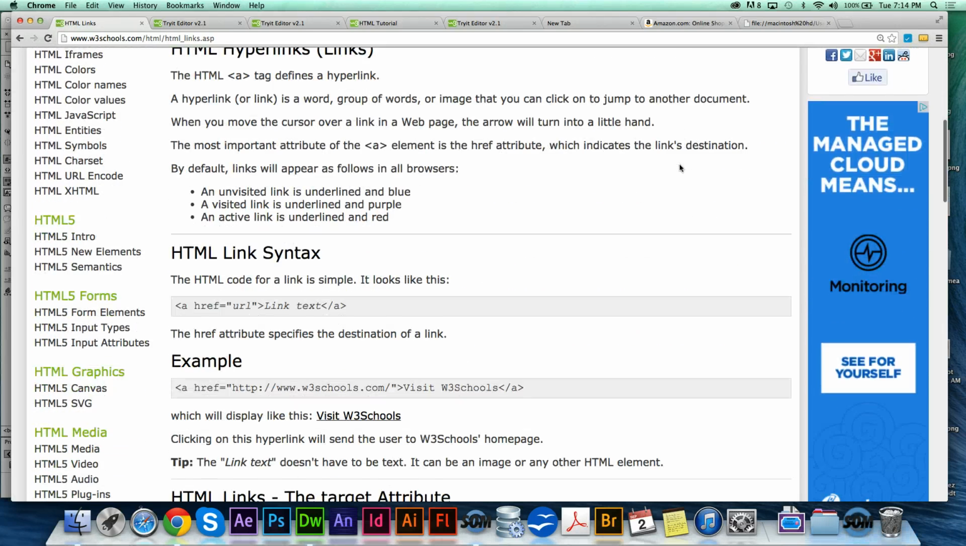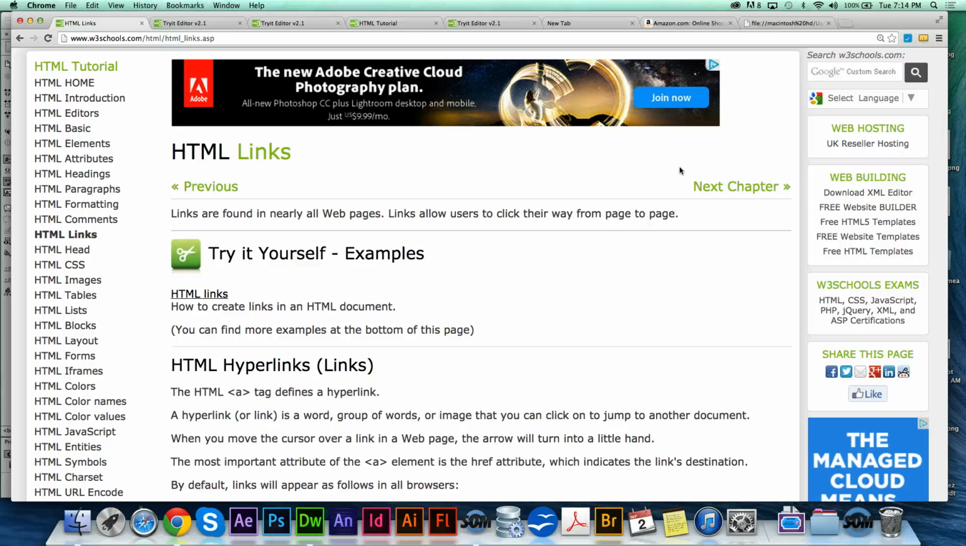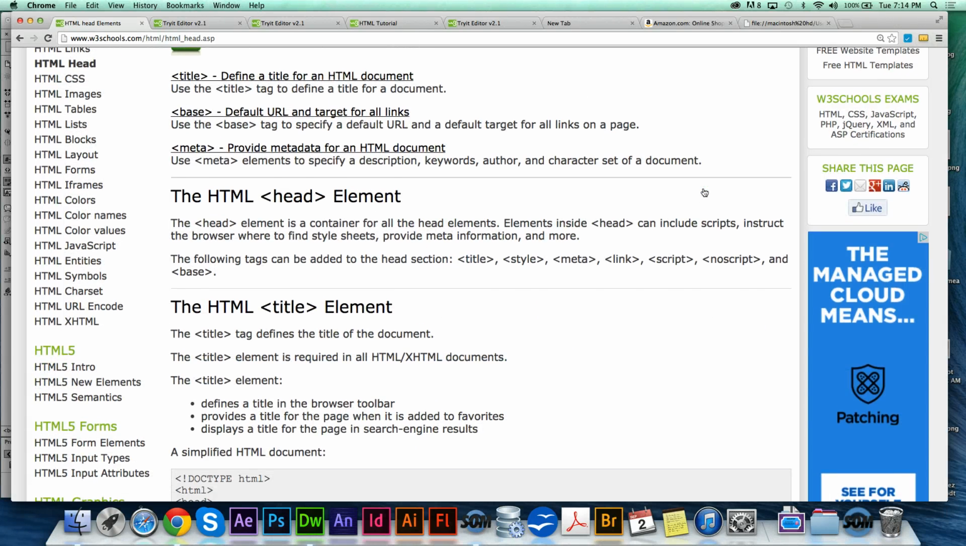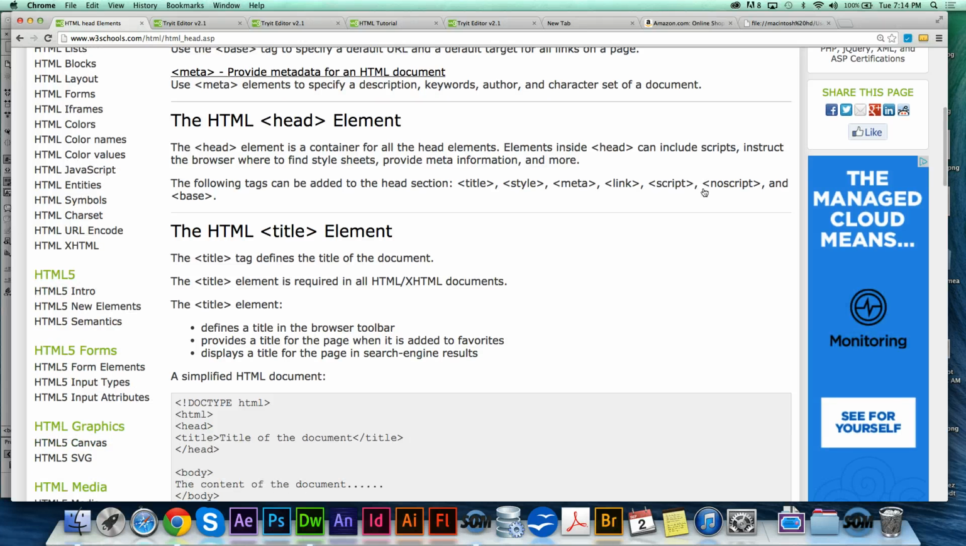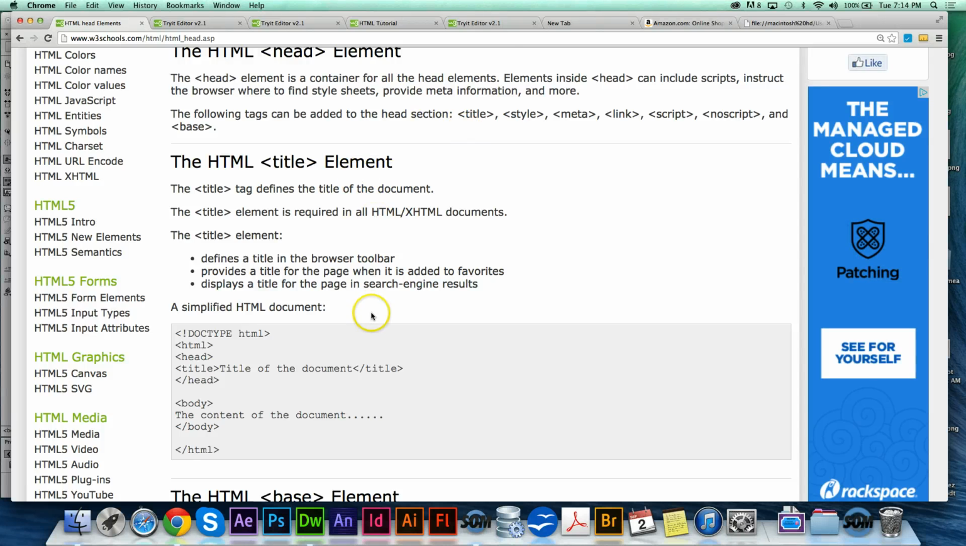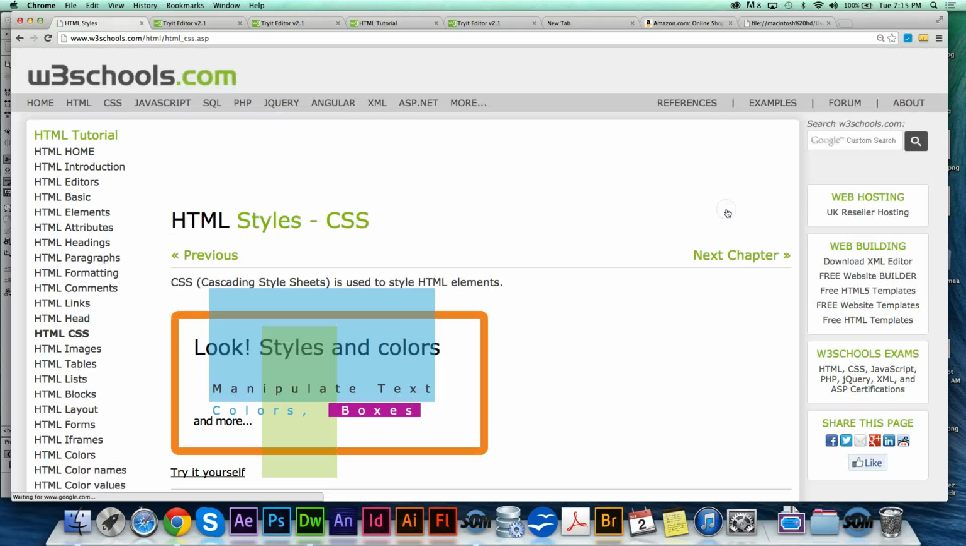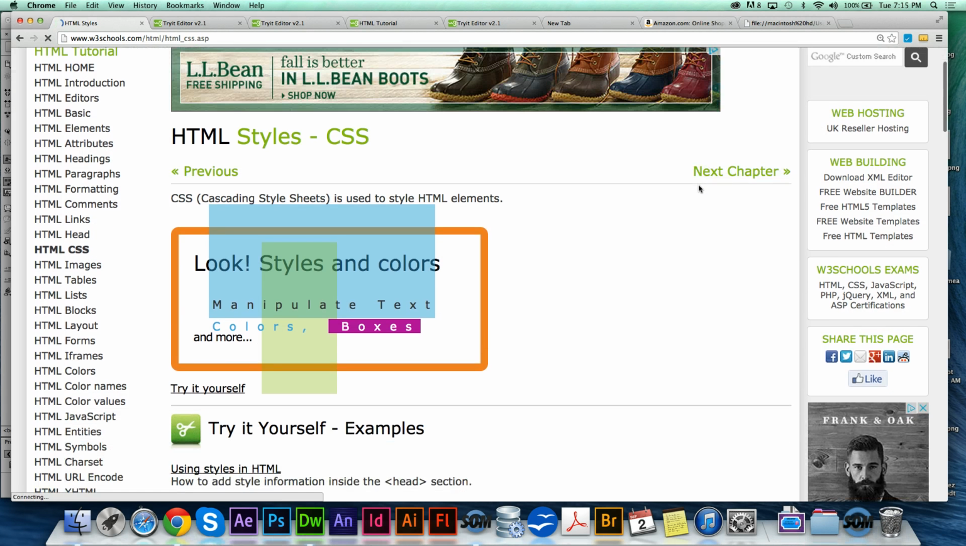HTML hyperlinks. We already did a hyperlink, so we're going to click next chapter on that. The head element is what we talked about that exists up there at the top of a web page, and there's a title element that will allow you to put in the title of the document. We're going to skip that because that's pretty self-sufficient, and we're done.